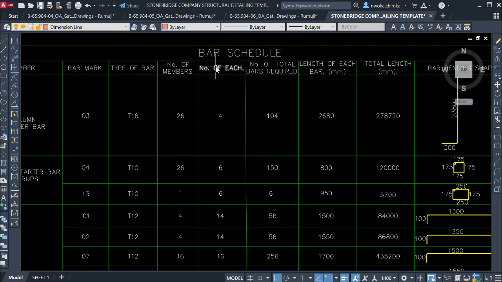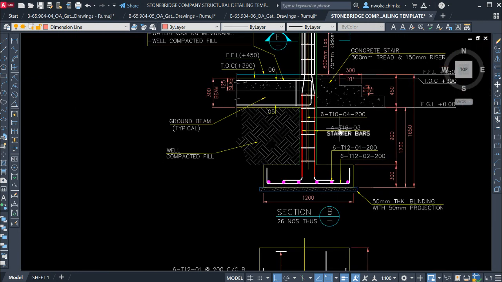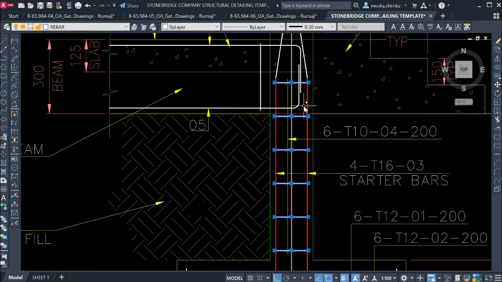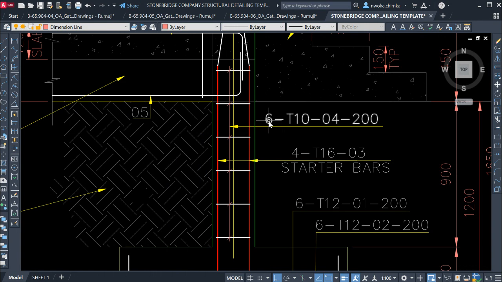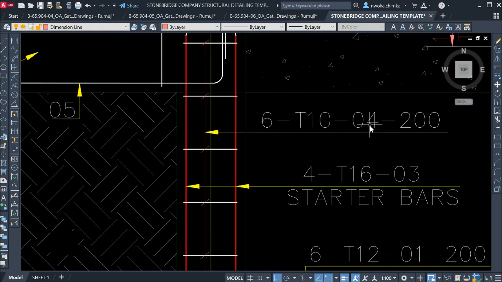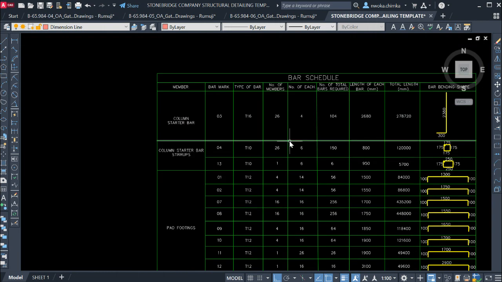Then we will have numbers of each. How many stirrups do we have in each? So we count it: one, two, three, four, five, and six. You can see it here. If you also read here, you can see that it is also six. So now we just have to input this value: six number of diameter 10 of bar mark 04. So we go and input it here.